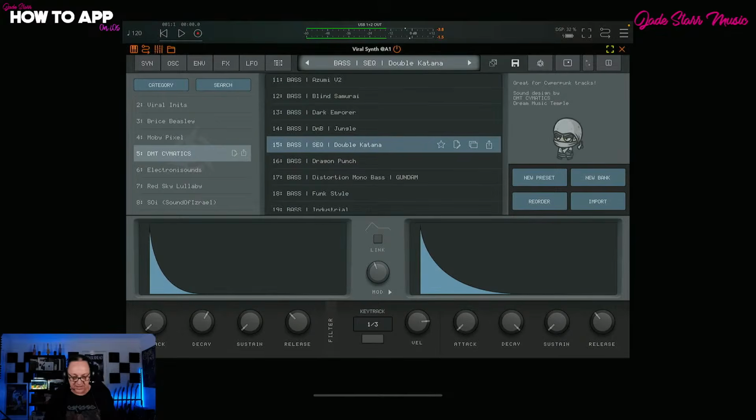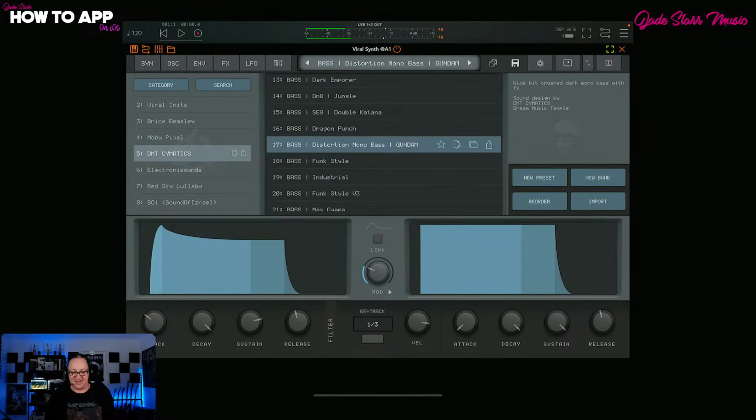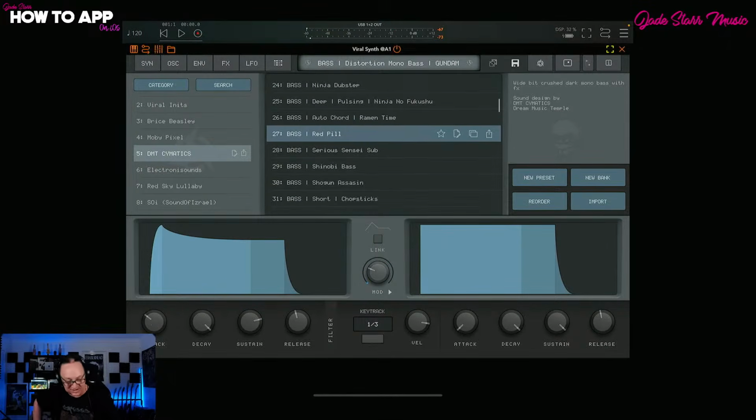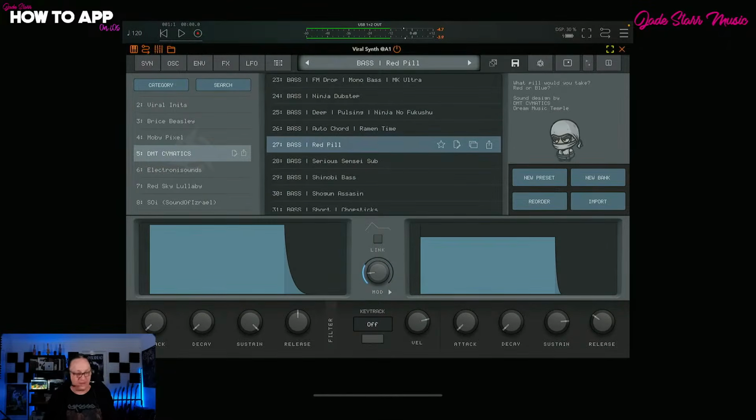Got bass sounds in here as well. Don't ever think you know what DMT Cymatics is going to do, because they're always very unique.